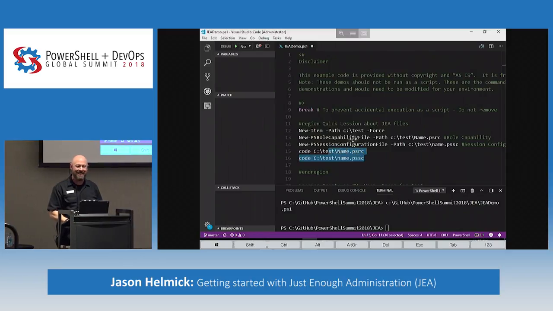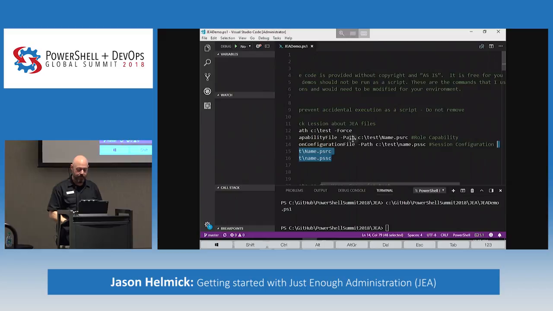I want you to notice the extensions on these files. That is something that, and they were on the graphic, you need to pay attention to.